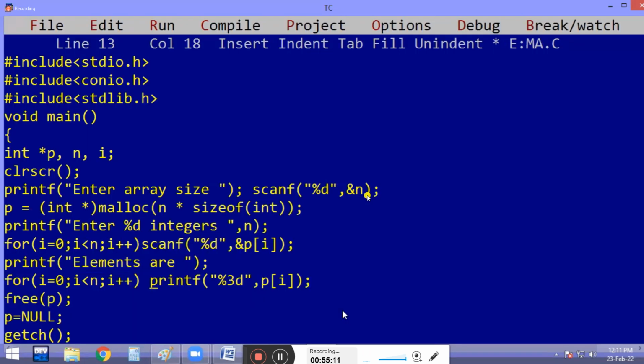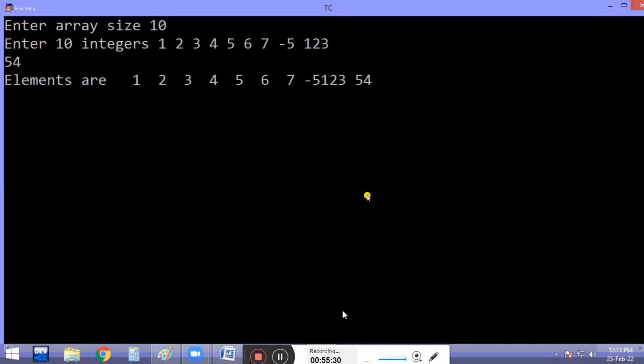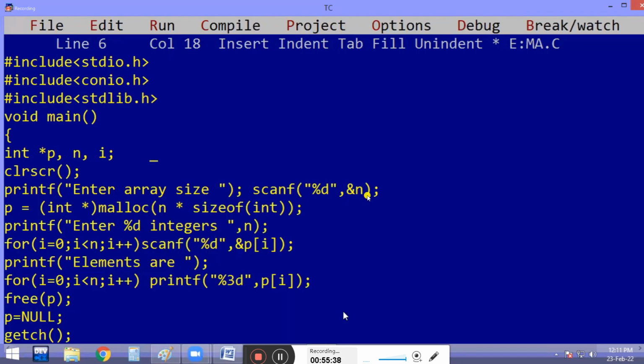Next, watch it. In the previous example, how many cells were created? 4. This time I want to create 10. No problem, it is in your hand. 1, 2, 3, 4, 5, 6, 7. Continuation number is not required, you can enter any number also. How many elements are there? 10 elements. Like this, we can create the array.